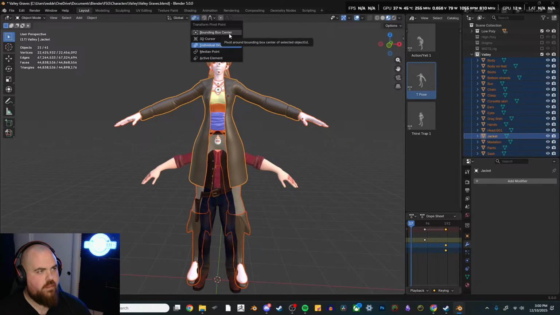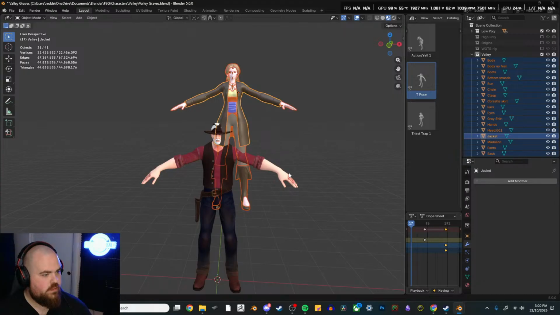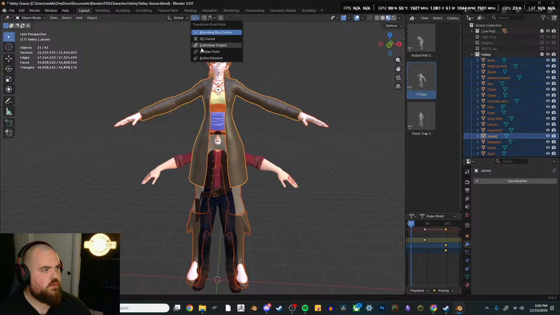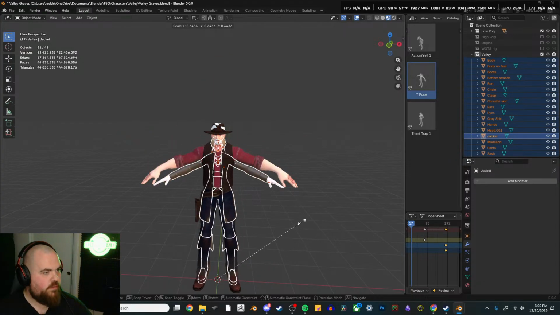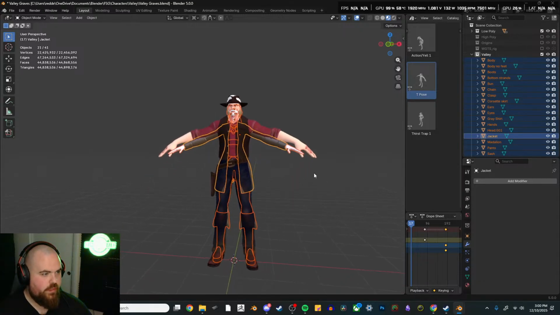I think what we're talking about is bounding box center. We're gonna try that. Scale. You want them all to say the same? Nope. Okay. Let's do 3D cursor. That one down there at the bottom. Scale to that. That's better. That's perfect. Keeps her centered in the whole world. Puts her right where I need her to be.